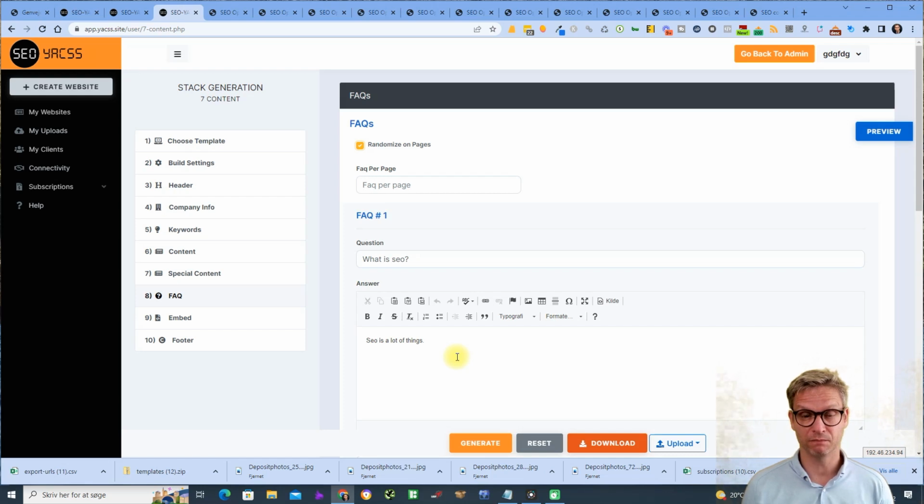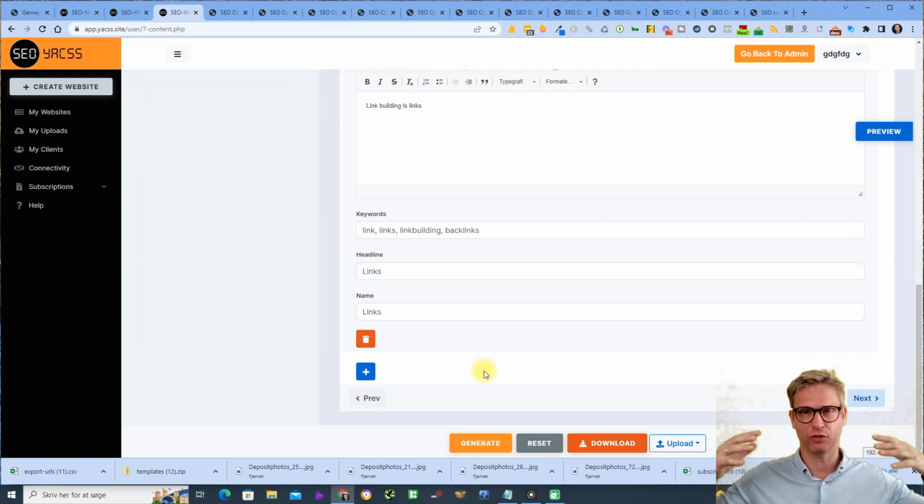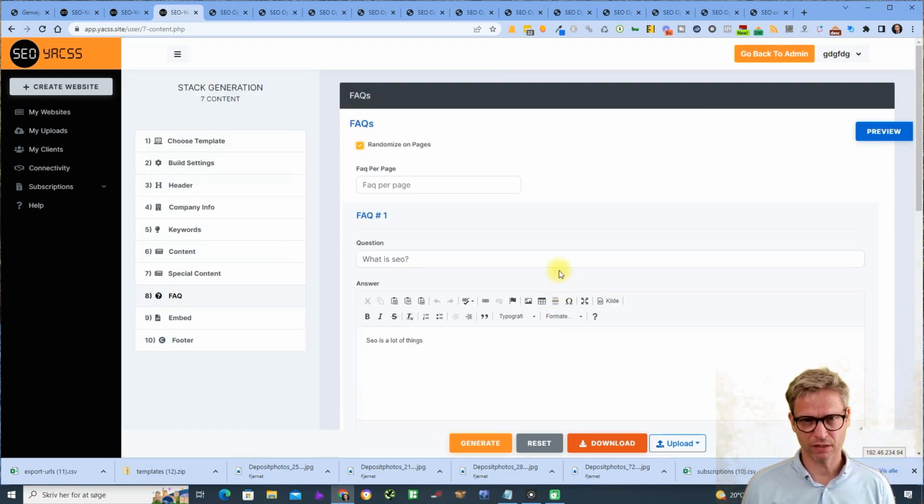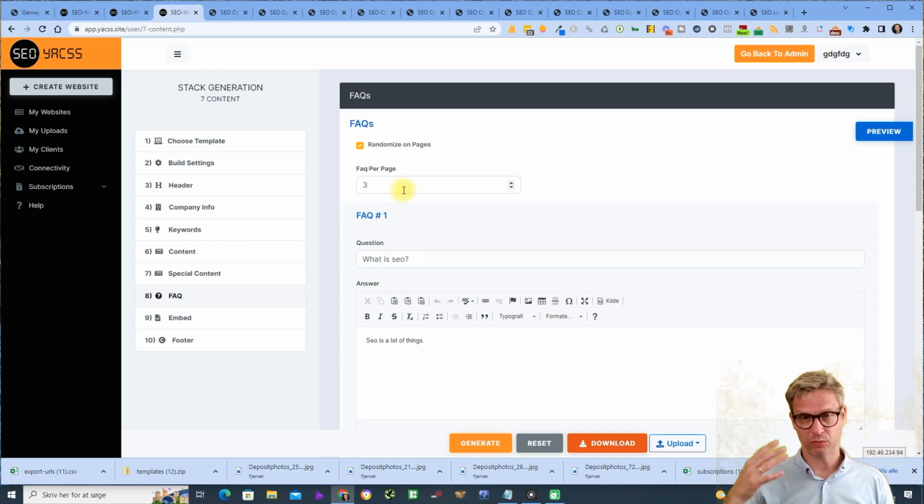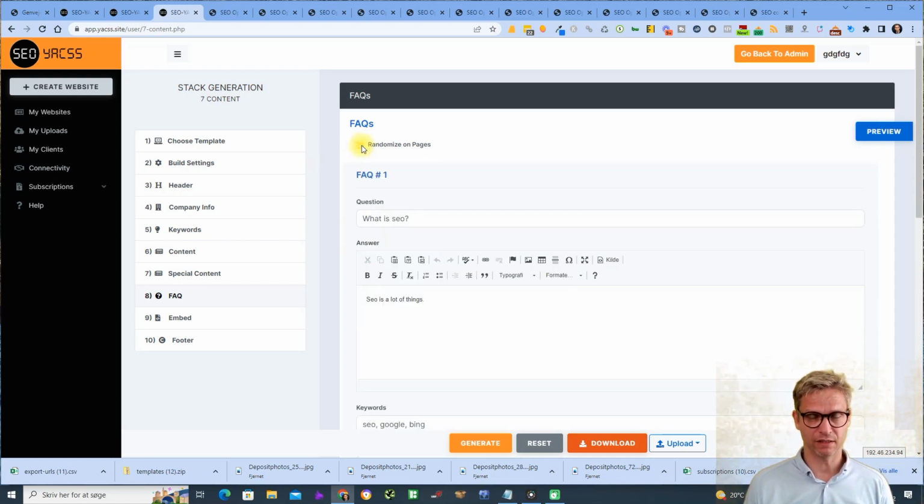If you're building mass page websites, let's say you're building a 100-page umbrella site, I recommend that you fill in 8 or 10 FAQ questions, complete with keywords, and then you click randomize on pages, and you can define how many FAQ questions you want to have on each page. Then what YACSS will do is, let's say you create 10 questions, it will take 3 questions randomly and put them on each page throughout the entire build. Obviously the more questions you add, the more individual each page will be, but this is an extremely nice feature, I think, so that we can do something like this, very advanced.